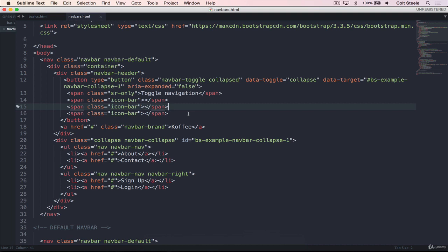And then as far as the showing and hiding of the content when we click on it, what's really important is that we have this data target attribute. And whatever this is set to, in our case, bootstrap example navbar collapse 1, let's just change it to BS nav demo, just like that.